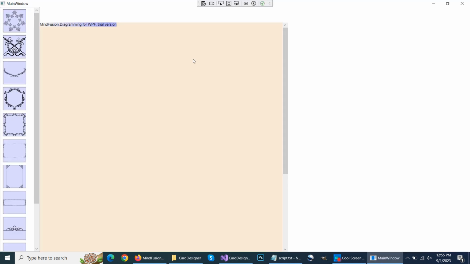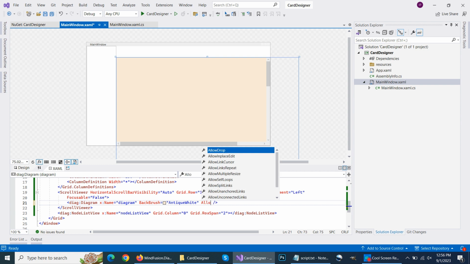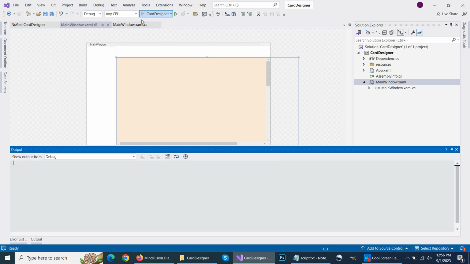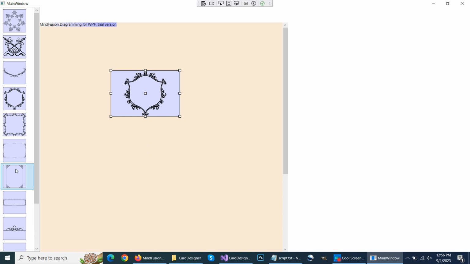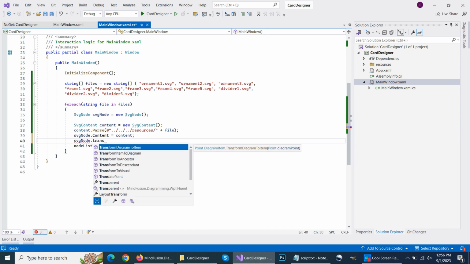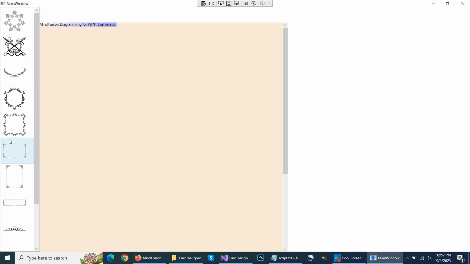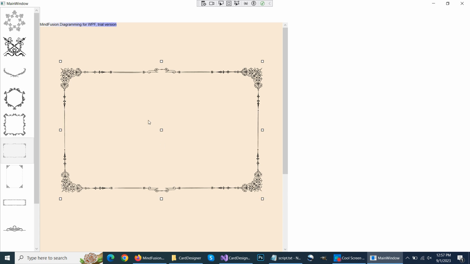As you see, we cannot actually drop nodes on the diagram. That's because drop is not enabled. Let's turn it on. Certainly, we would like the nodes transparent, so we set the transparent property to true. So far, so good. We can design now lovely cards for any occasion we want.